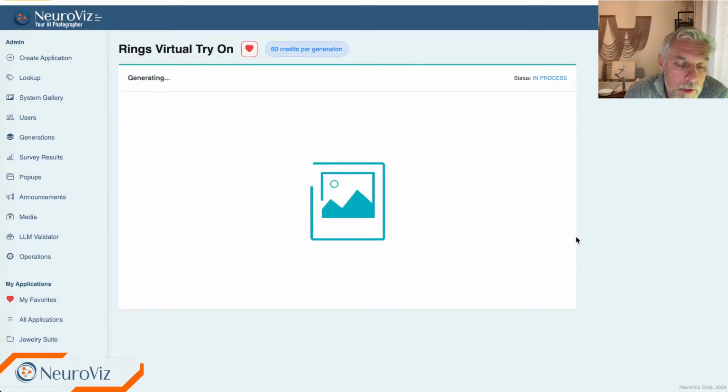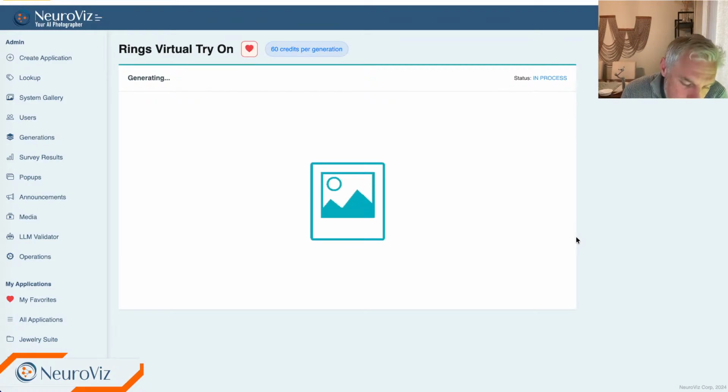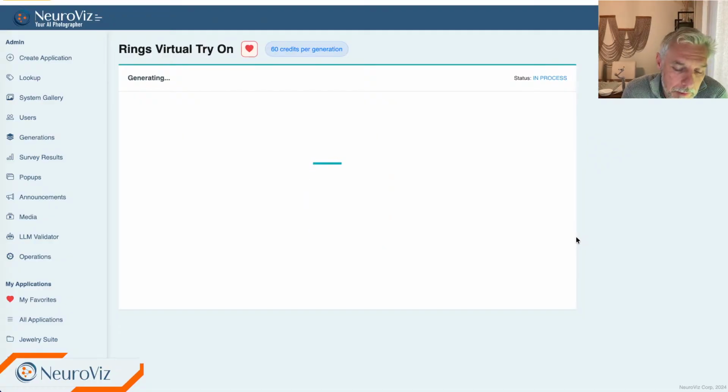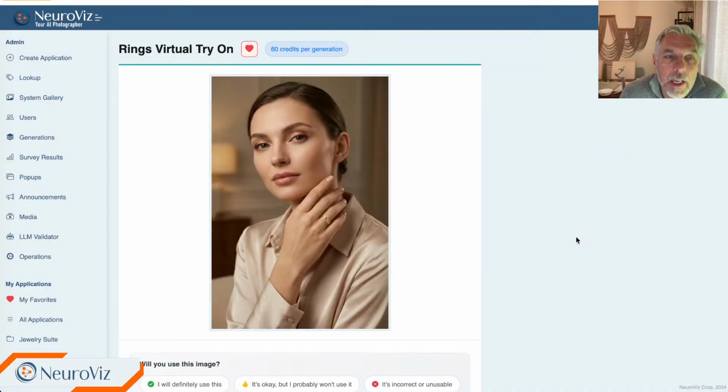Well, we use, it's not just one model. It's a serious thing under the hood. We use LLMs, several language models. We use several image generation models. I can't tell you exactly what we're using, because this is our proprietary information.